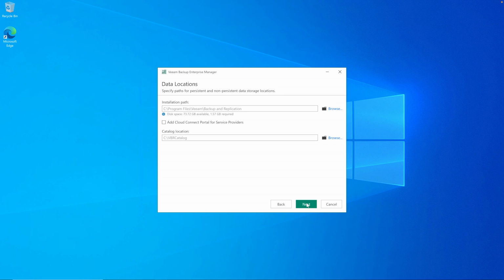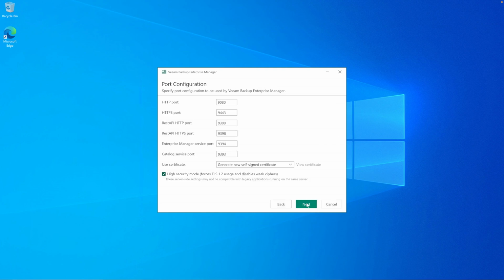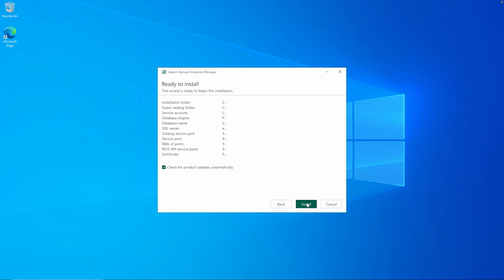If needed, you can enable the Cloud Connect portal, which enables tenants to start the cloud failover plans. But most of the service providers use the Service Provider Console for this. You can change the ports used and the web certificate. With this, the installation will start, and depending on the chosen settings, it will install PostgreSQL Server if needed.